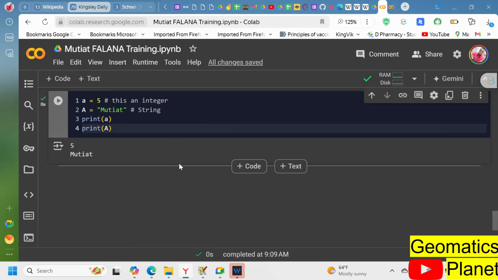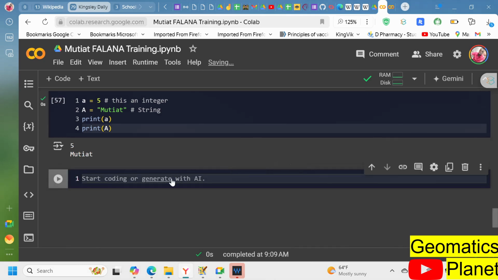Okay, so I also want to tell you about casting. If you want to specify the type of data you want to use, you use casting.